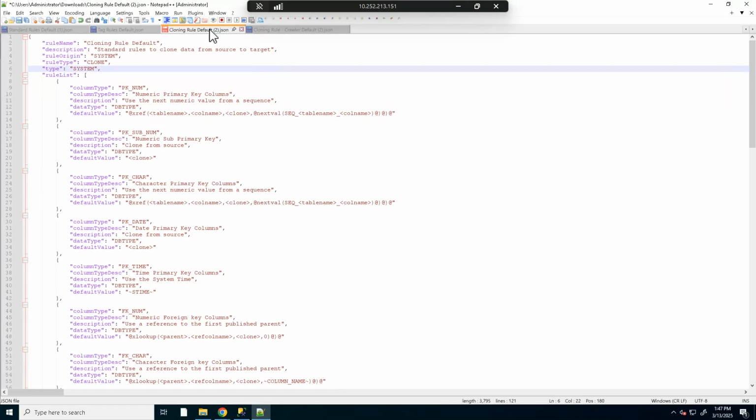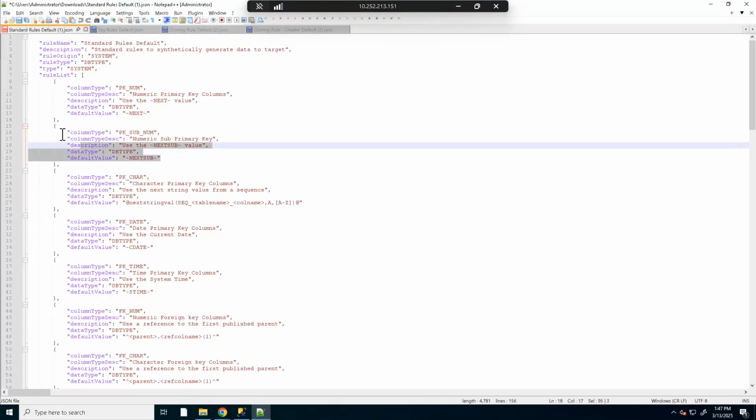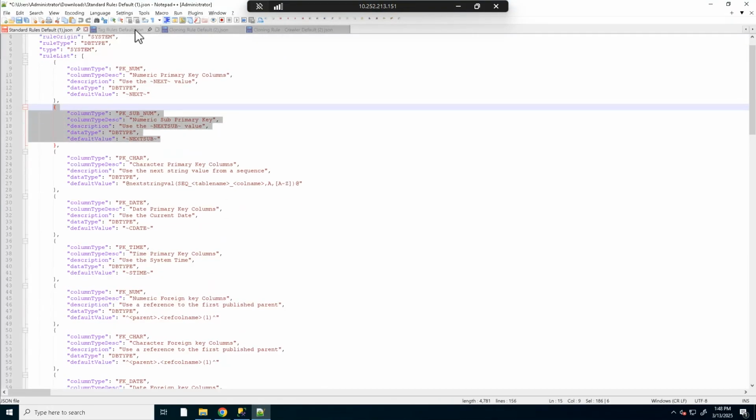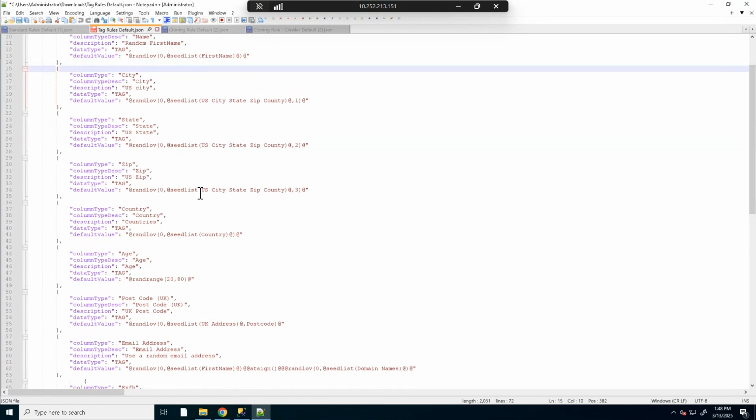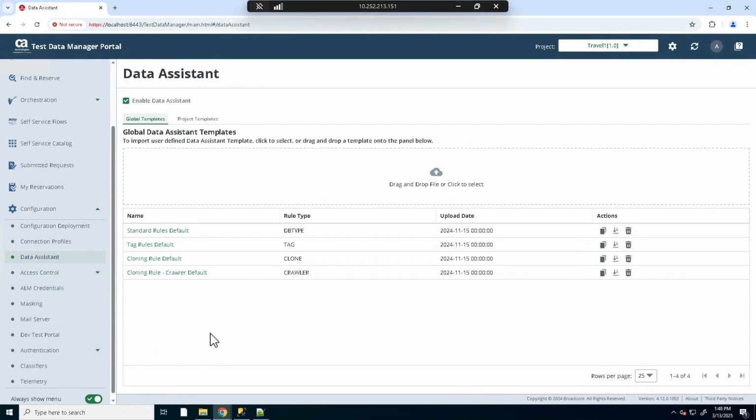Now that we have seen what the standard rules, the tag rules, the clone and the crawler rules look like, as I said, you can download them, you can make changes to them over here, you can add a new function, you can add a new tag rule for a different tag that you want to apply a data generation to make the data look real. You can do all of that. You can import it in here and it'll show up here either as a global template to be used by all the projects or as a project specific template as well.